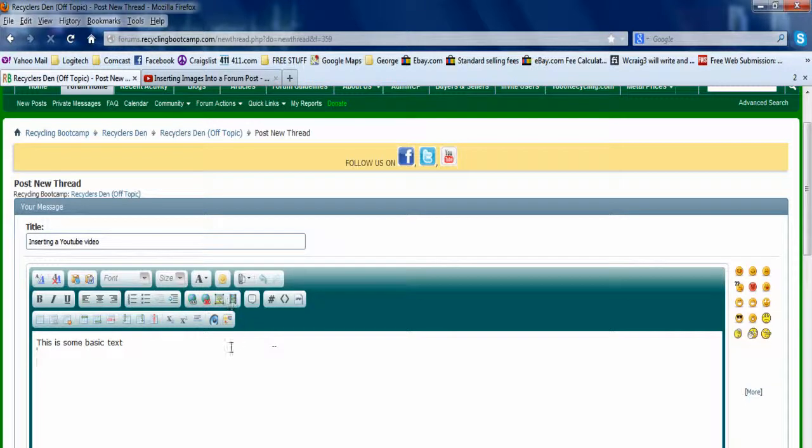Then from here, basically what you're going to do is if you hover over it, you'll see the text that says insert video. The icon just looks like one of those really old film strips that you would see way back when in the movie theaters when they used to use film projectors, which they still use today, but just to give you an idea of what it looks like.